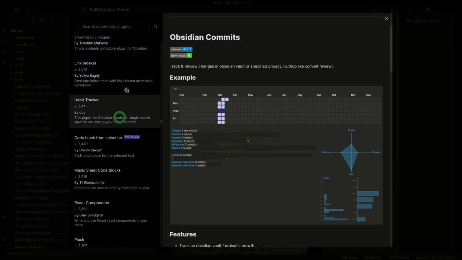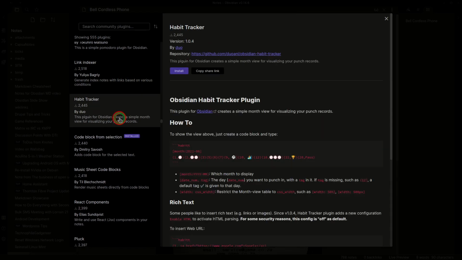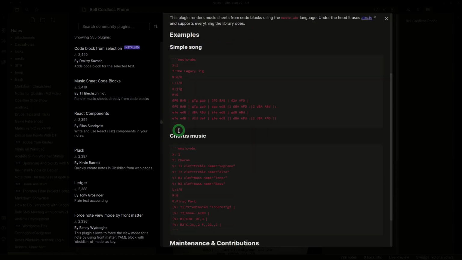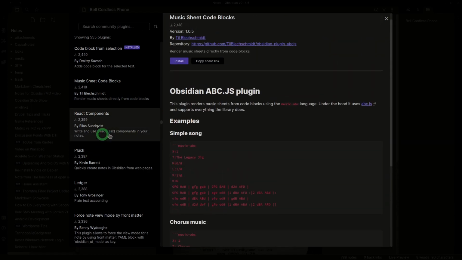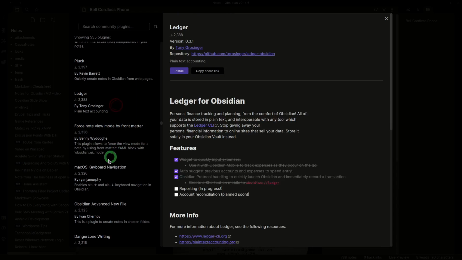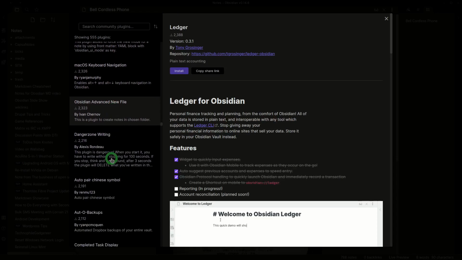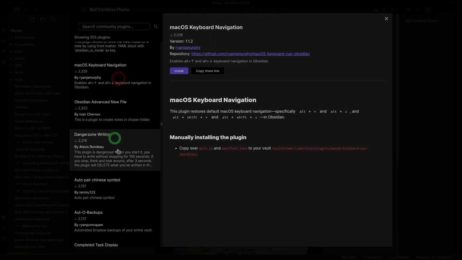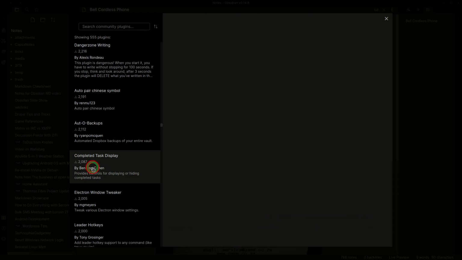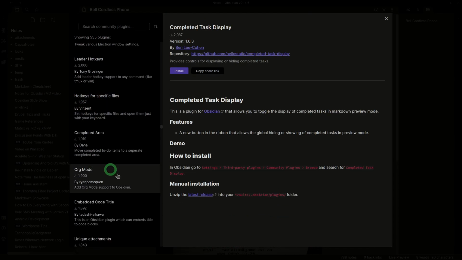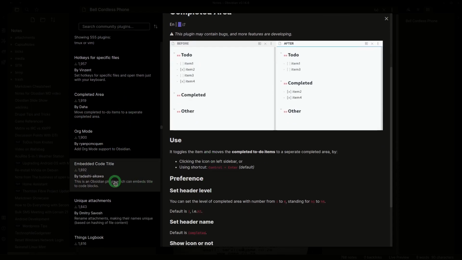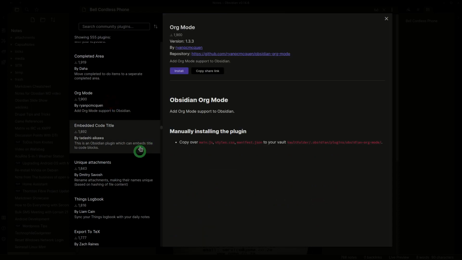That's for the Obsidian Syncer, obviously. Link editor, habit tracker. Sorry, I need to speed up a little bit, I suppose, eh? Music sheet code blocks. I just want to see if they show you. No, they don't show you a preview of anything. React, pluck. Text accounting. Mac OS keyboard navigation. Completed tasks display. Various hotkeys, things you can do as well. Completed area, okay. Org mode.